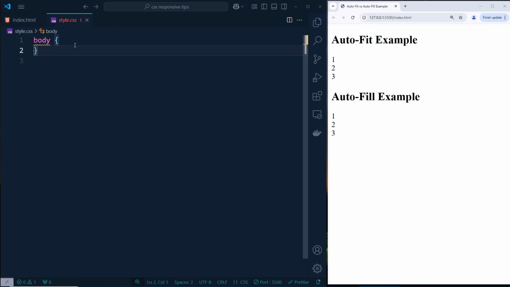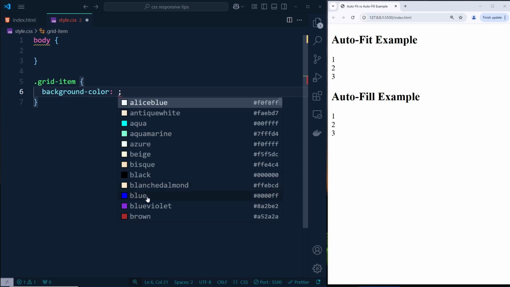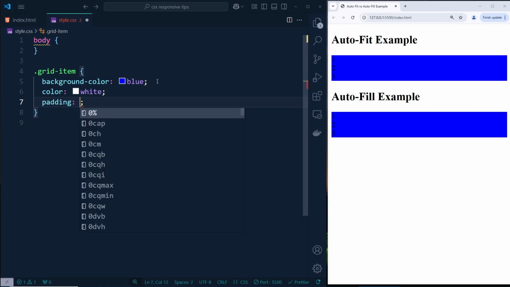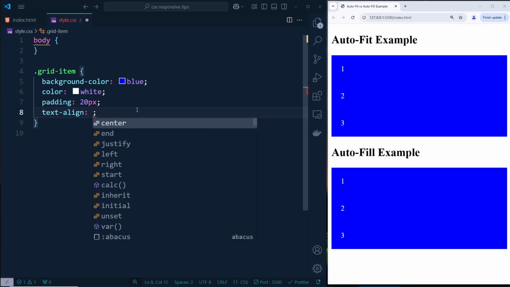Nothing is here. So first of all, I'm going to give some style, but before giving style inside this body, I would like to give style inside this grid item, guys. So let's get the grid item, and inside this grid item I would like to say background color, let's say blue. There we go. After that, I would like to add the color, which will be white, and then I'm going to add padding, which will be 20 pixels. Now looks good. And then I would like to add text align center.